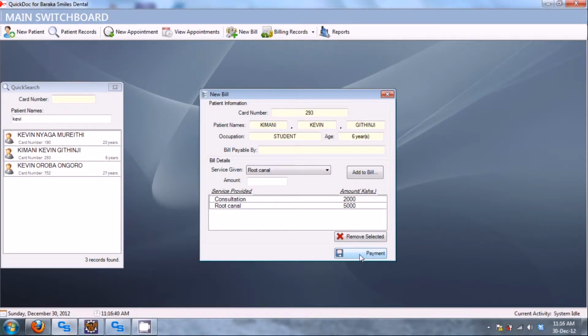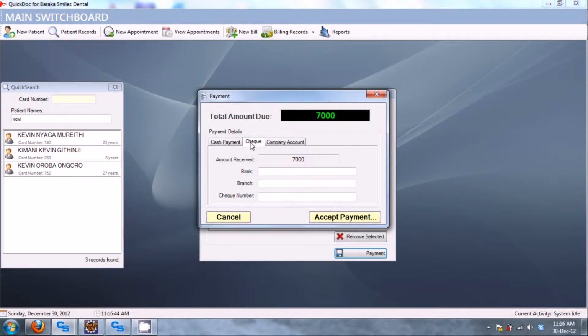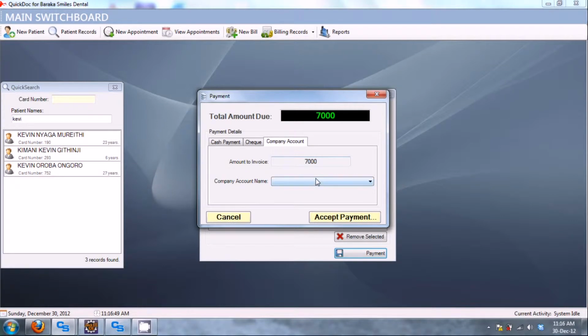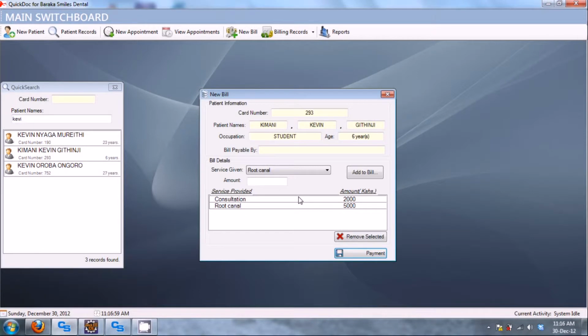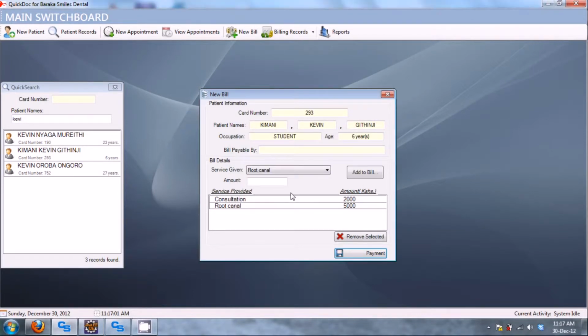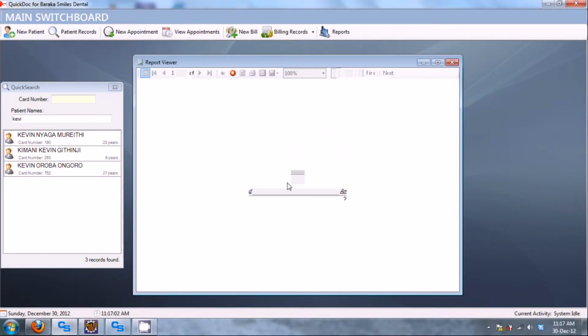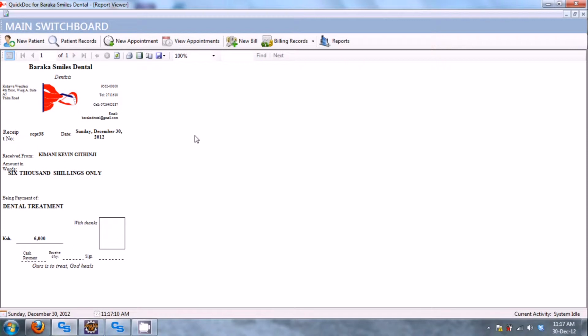So this is 7,000. There are 3 levels of payment. It is a cash payment, it is a check payment, where you have to specify the bank details, and the company accounts. These are the insurance companies. So I'll go with the cash payment, and suppose Kevin pays less, so 6,000 against a bill of 7,000. The other thing the system will do is print a receipt for them. This is also found very crucial for the sake of records.